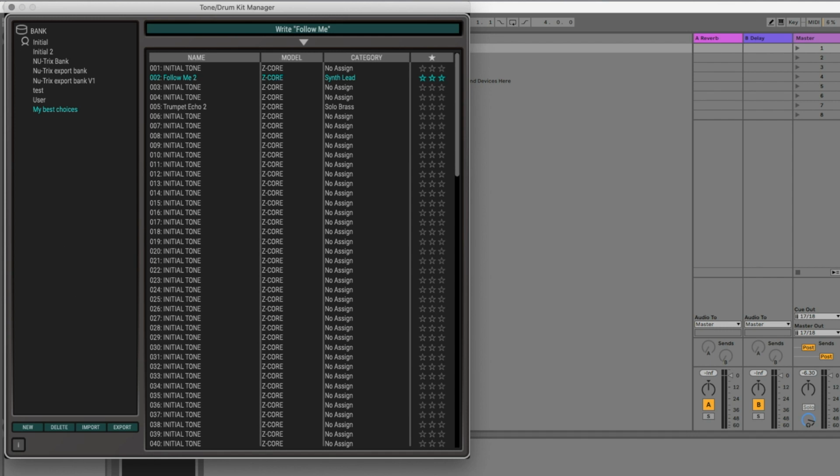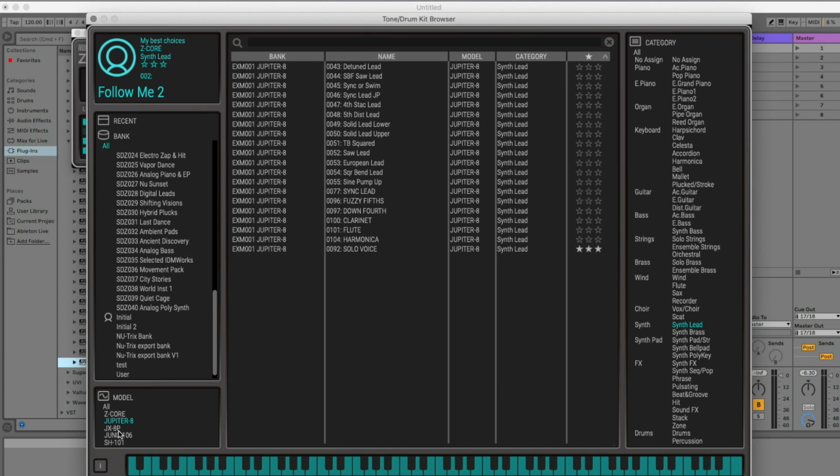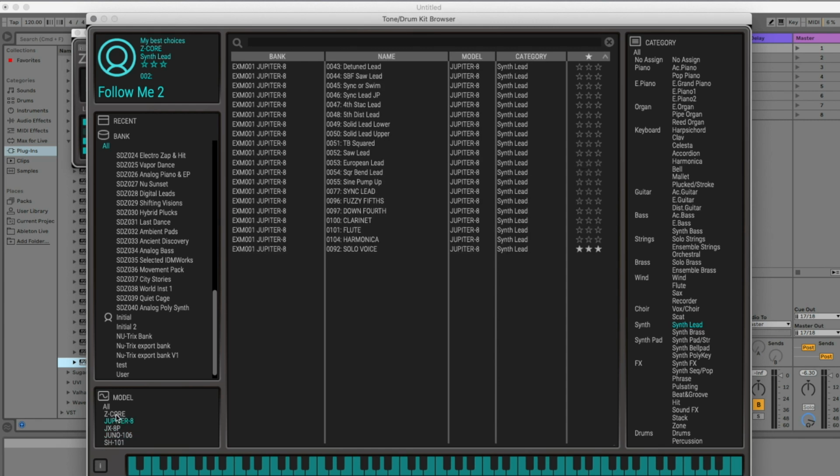One thing you also want to know about, if we close this, let's go back to this window. We talked about the banks. We talked about the categories. There's something here, the model. The model is the type of engine you're using right now. You have the Z-Core, which is a ZEN-Core synthesis, the same one you find in the MC-101 and the MC-707. You have the Jupiter-8, JX-8P, the Juno-106, and the SH-101. These are model expansions. So they're not the normal ZEN-Core. They're specific models that are aimed to simulate or replicate these specific classic synthesizers from Roland.